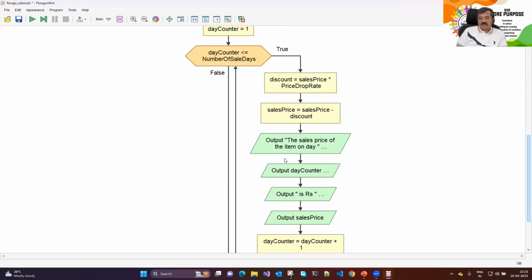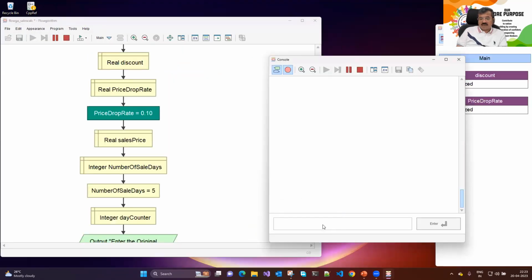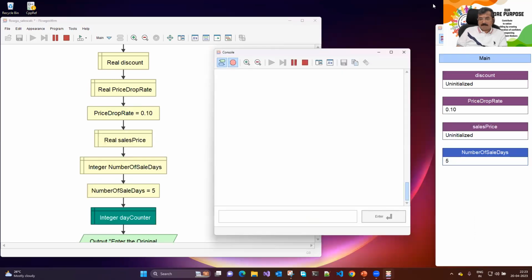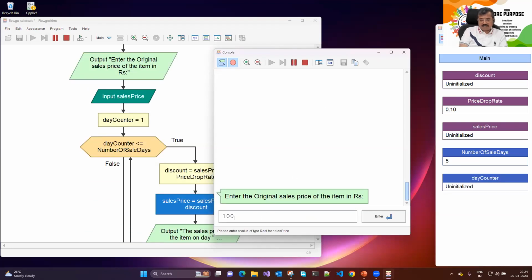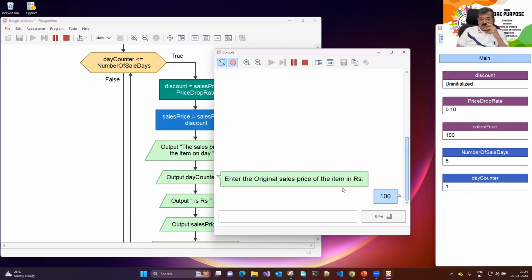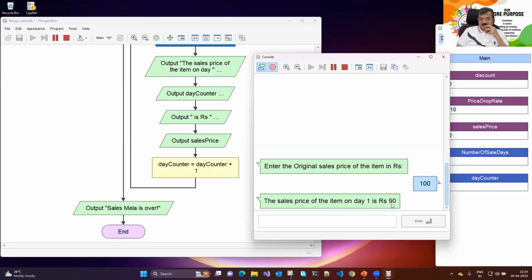फिर भी ये काम करेगा. So in that case, what we're doing is discount is sales price into price drop rate. Sales price is sales price minus discount. What is the current sales price? So display the answer. Let's see whether this also works correctly. This time round, we'll take initial price something different. Enter original price. I enter original price as 100 rupees. 100 rupees less 10% discount, it will be 90 rupees. Sales price on day 1 is rupees 90.